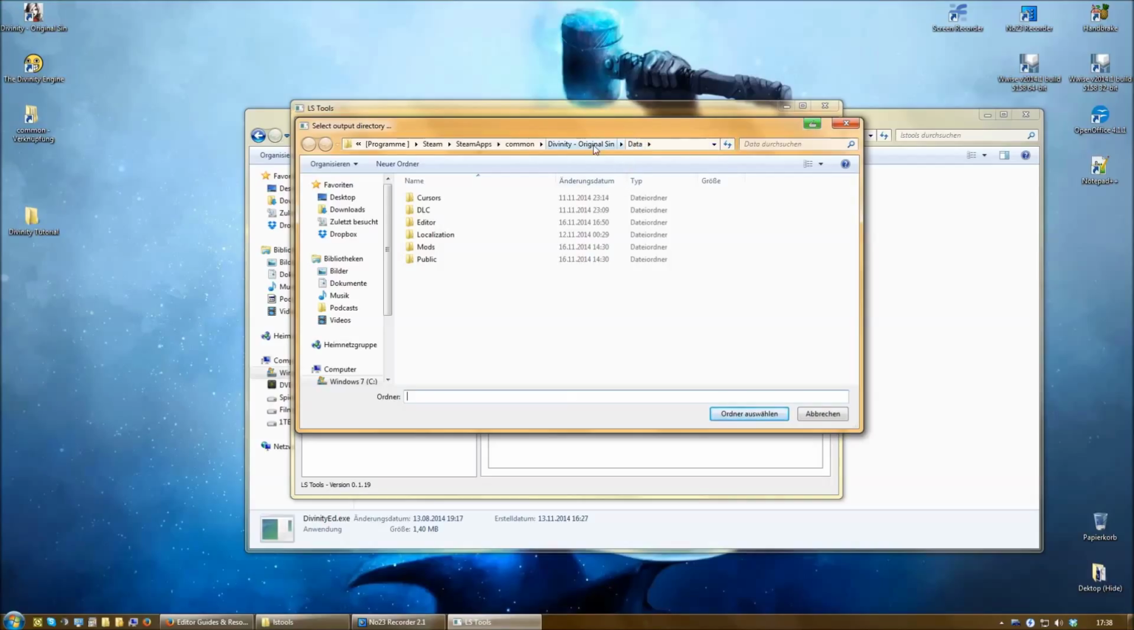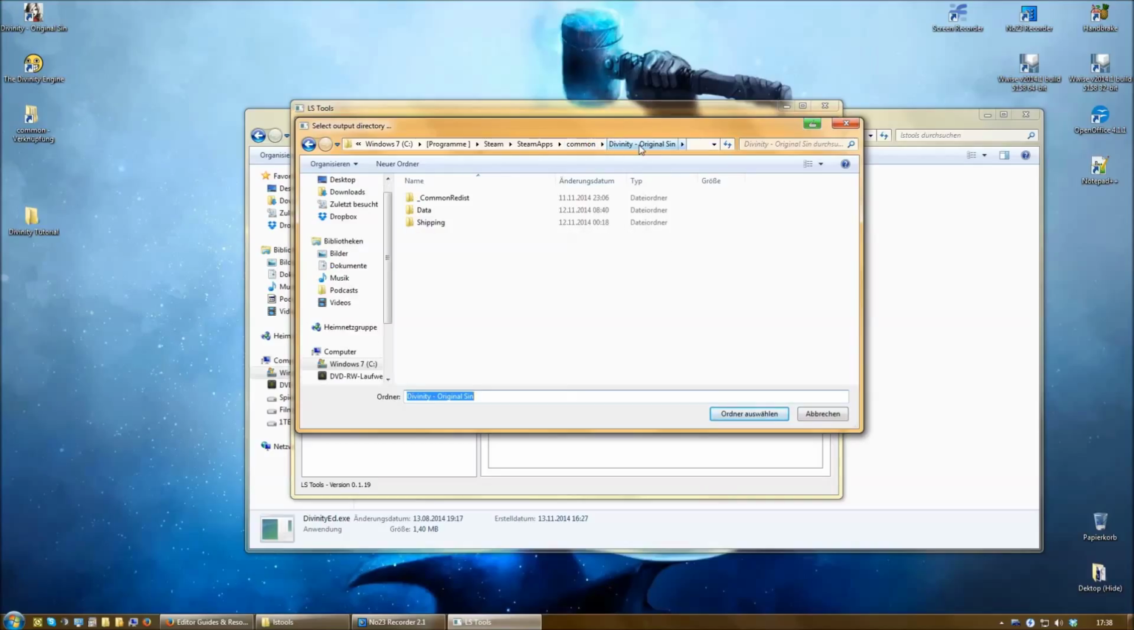I don't recommend to do this in your Divinity Original Sin data folder, because the Divinity Engine uses the pack files in the data folder, and if you unpack these pack files, the Divinity Engine will show you in the resource manager the folder structure twice and get very slow when searching. I don't know why this happens, but I don't recommend to do this. So choose an external directory.